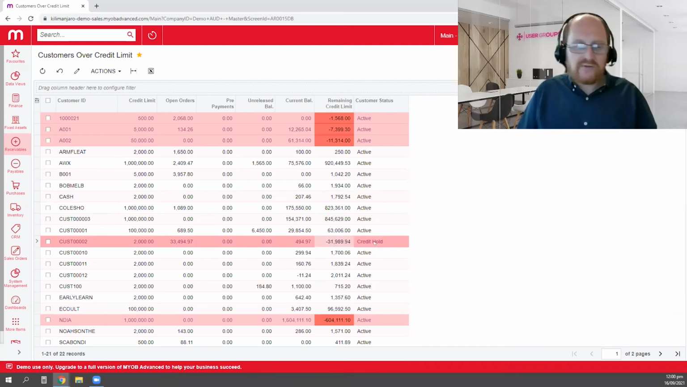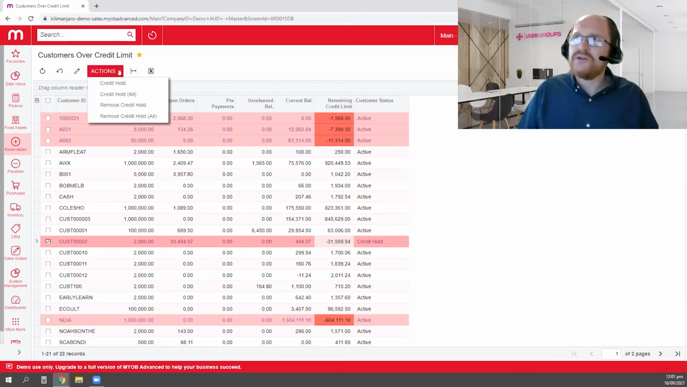So say, for example, I've gone out on the road and I said, I want to put an order through. I've noticed that their open orders is 33,000, but their current balance is actually $500. So can you just take them off hold? I can just get the accounts receivable team to tick this, and then under actions, I can say remove credit hold.